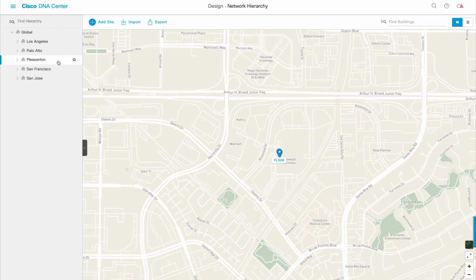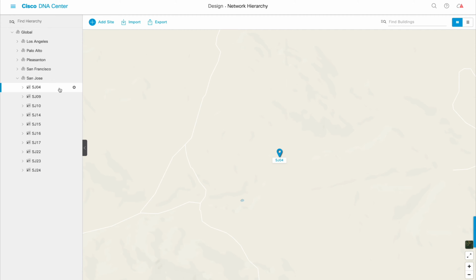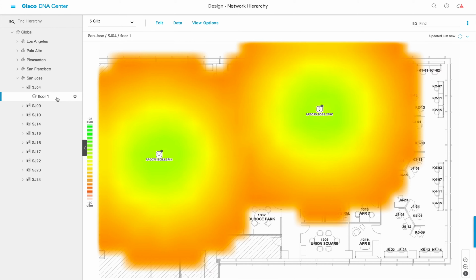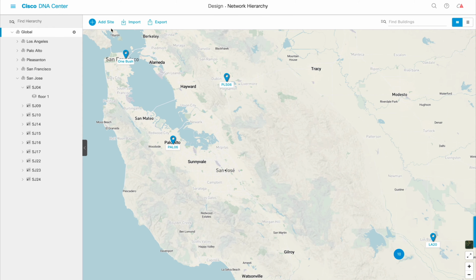If we click on this caret to the left, we can expand one of the areas, and you'll see that within areas, we have buildings, which typically represent an office. When we expand the building, we now enter the most granular part of the network hierarchy page, which is the floor. In order to create any of these sites, our first option is to click on the Add Site button at the top, which will allow you to create an area or building within Global, a building within an area, or a floor within a building.